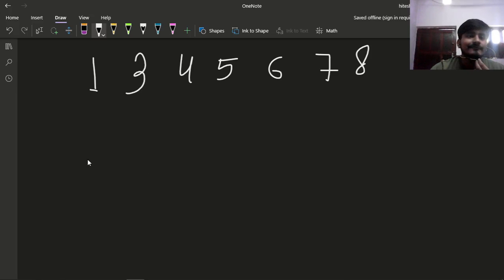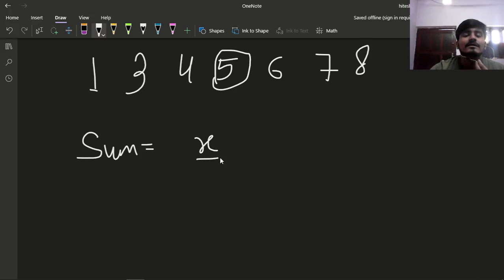Let's say this is our sum which we are calculating. In this array every number, let's say 5, every number will contribute some fixed amount in this sum. Let's say some number in this array is x. Every number will contribute a fixed amount in this sum, so we will simply calculate the contribution of this number x in our sum.